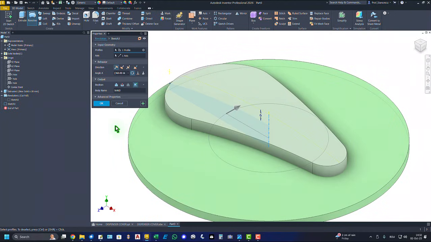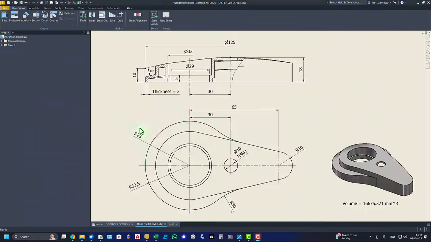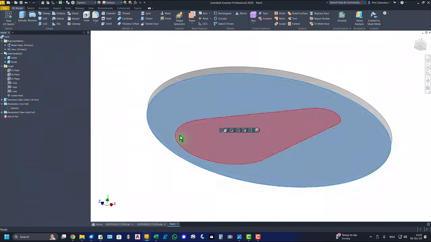You see this? Not join, not cut, not intersect, but new solid. Here we see that 2 solids. Now you see this cylinder, this face, with the radius 32.5. We select the bottom face, this one.